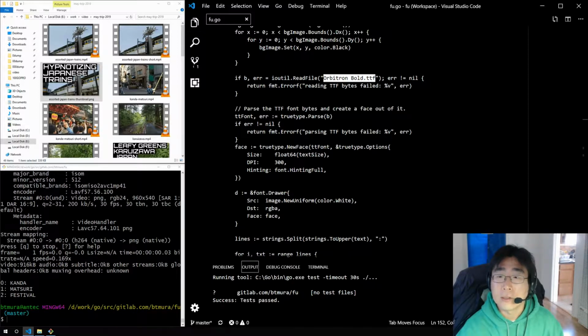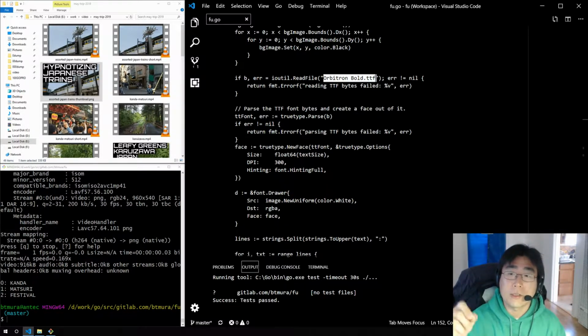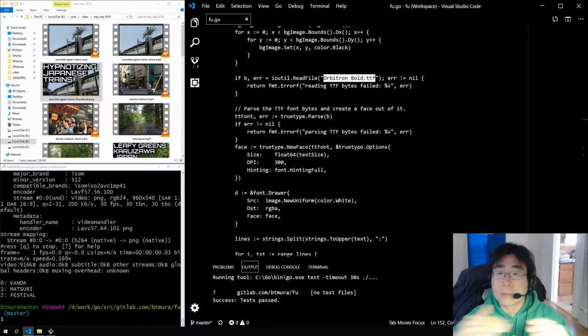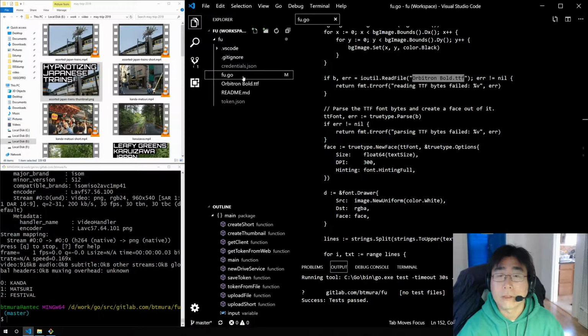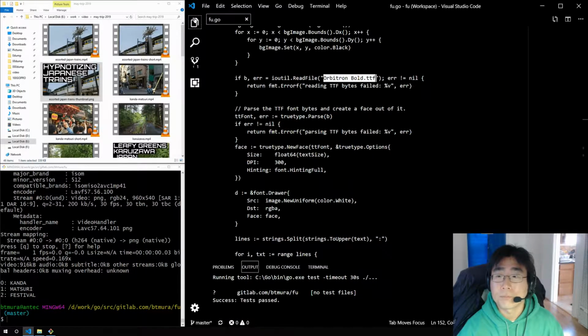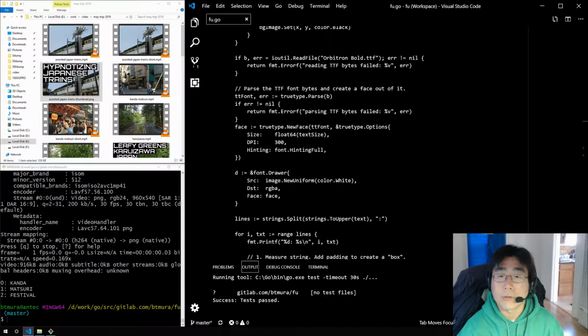obratronbold.ttf. TTF is a file that has data about the curves, how to render the text, A, B, C, all the curves, the dimensions, the ascent, the descent, the baseline, all the data that is necessary to render text on the screen. I just downloaded this file off the internet, and it's sitting in my local directory along with fu.go. So I call ioutil.ReadFile, and that returns once again a byte buffer.